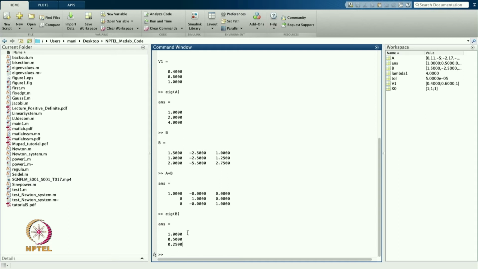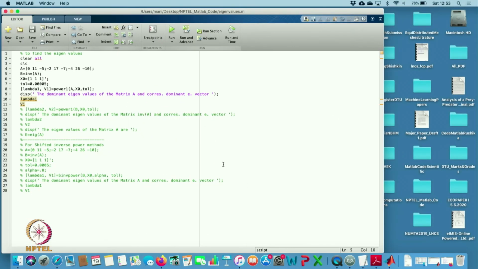Now, if I apply the power method to this matrix B, then I should get the value 1. So, let us check whether we are getting the value 1 or not in this case. So, let us take this one. Now, what I do is, I will just ignore this one.